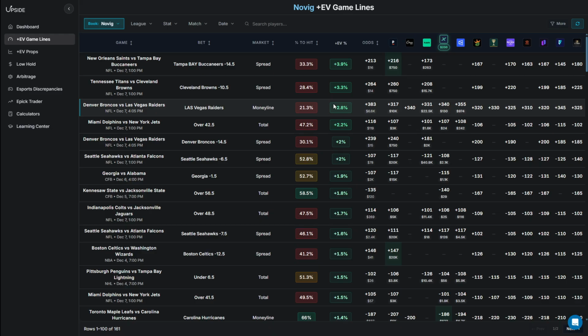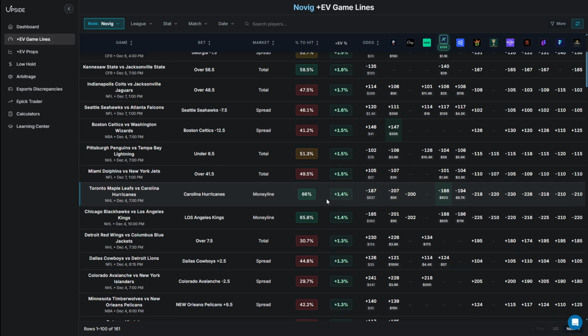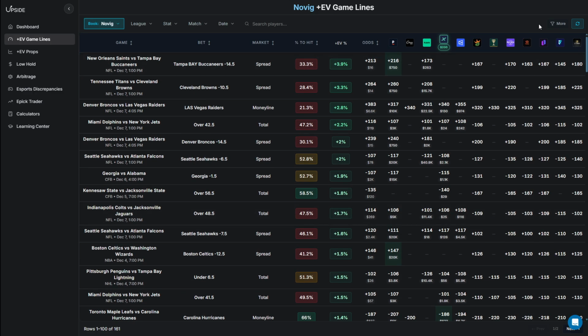And that's exactly what the plus EV game lines optimizer here at Upside Tools does for you. In this exact example that we just went through with the Raiders money line is how we derive our EV percent for all of these different displaying bets. Now, with that being said, let's go ahead and jump in and talk about some of the different filters that we have here on this optimizer.